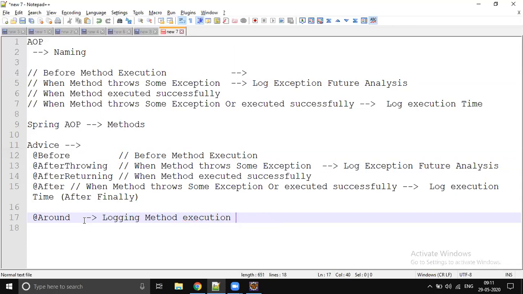So what you're saying is around means it will be called both before and after, whether it's throwing an exception or not. It will all be called in both the places.